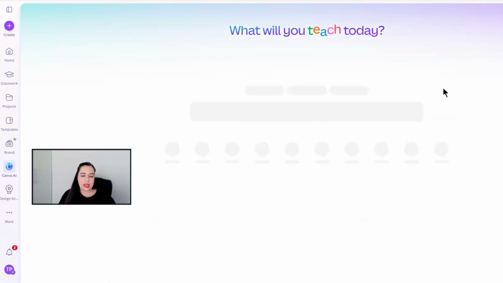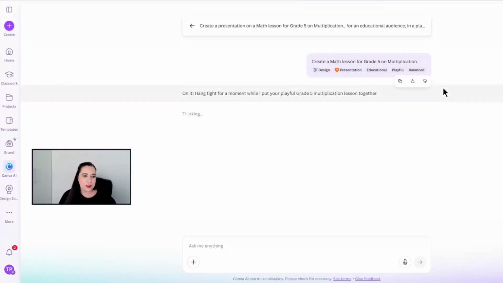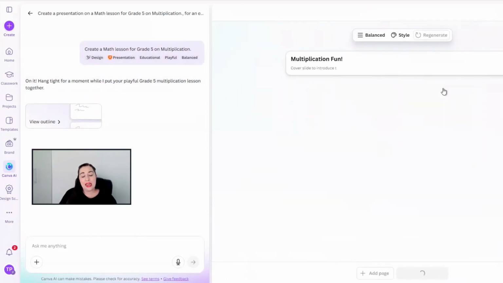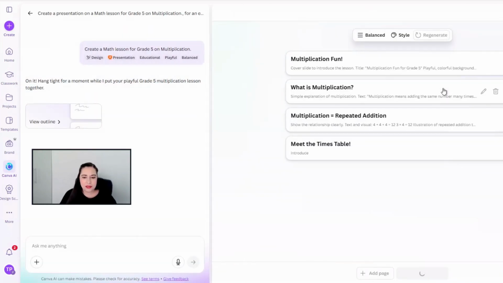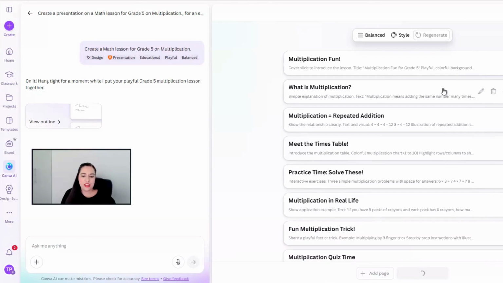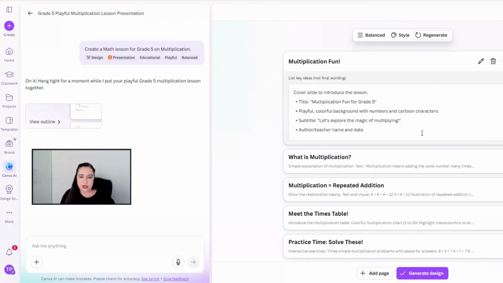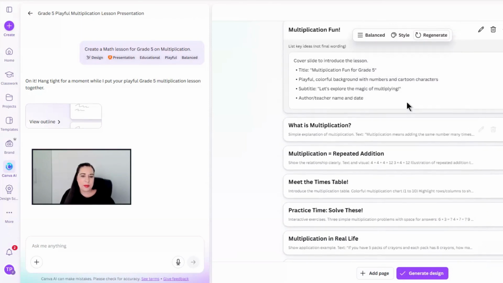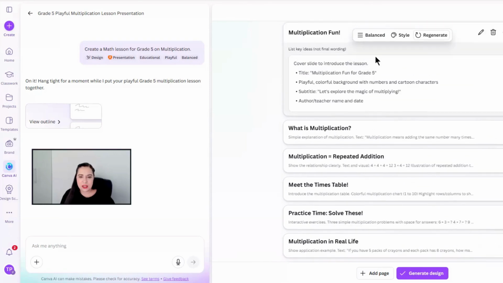So we select submit, and now we let the Canva AI create this presentation for us. What I really love is that it first generates an outline where you can change up the slides, change the examples, and make any changes that you want. So here's the outline. You can add in, for example, the author or teacher's name and date.